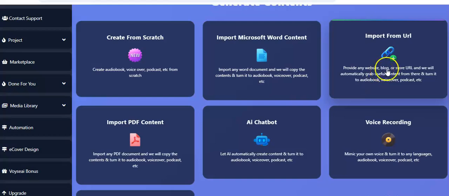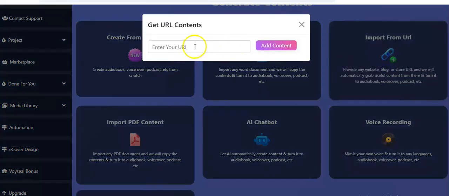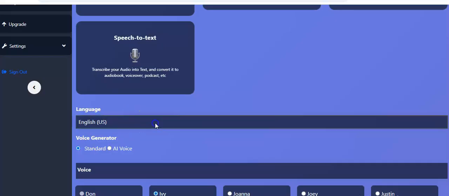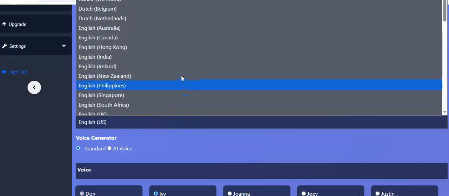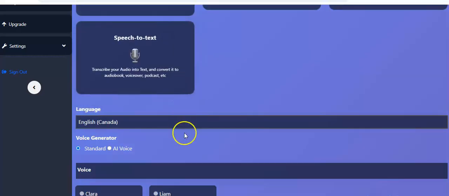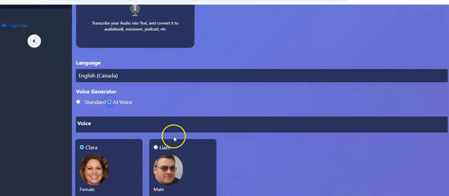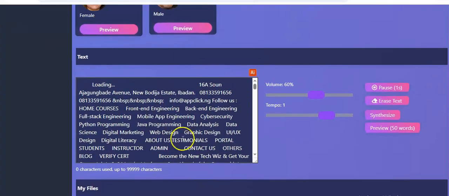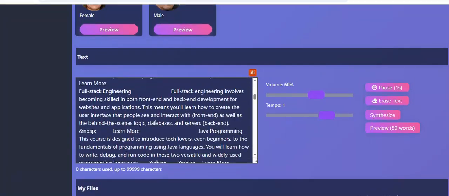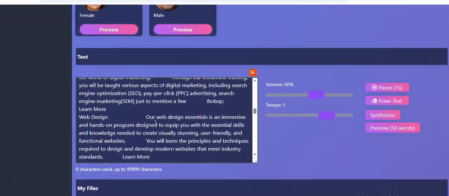and paste it. So right here you're going to enter your URL, click on add content, and as usual select your language. Right, let me pick English Canada, for instance. Right, and then AI voice, you can say Liam. Right, then you scroll down and you're gonna see the content from the website has been generated for me.